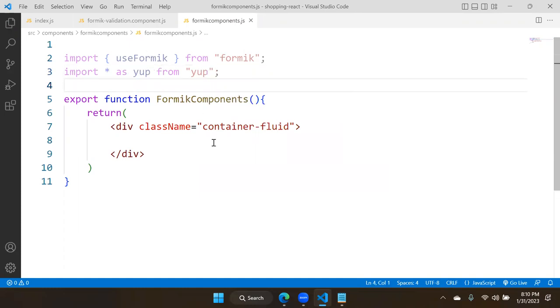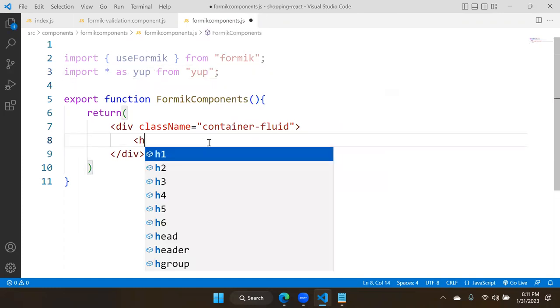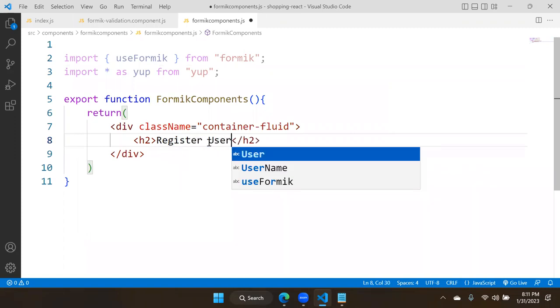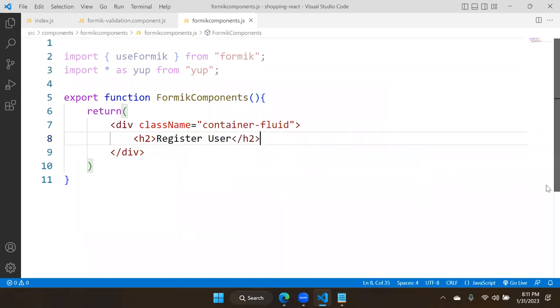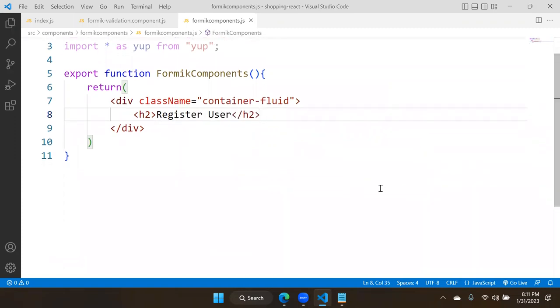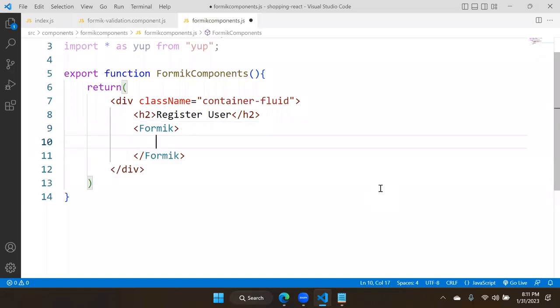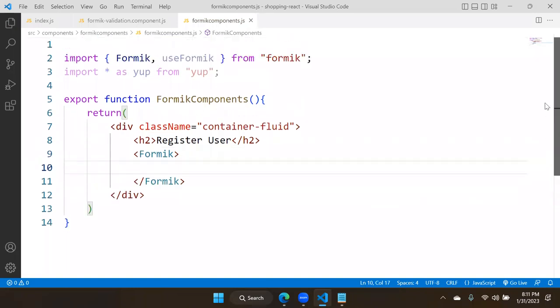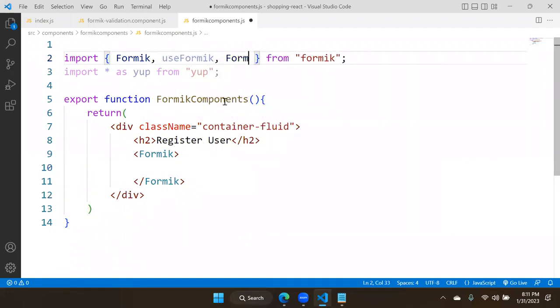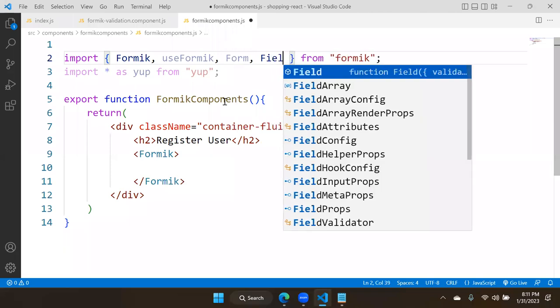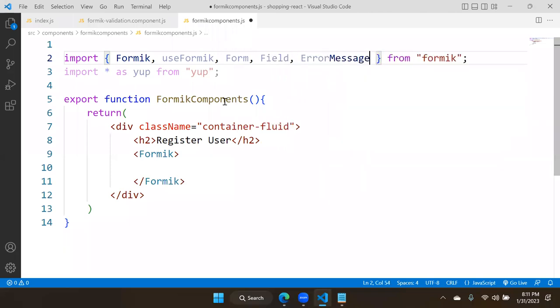Now here we need to design a form, so I will say Register User. This time we don't use any HTML elements. We directly use a Formik. We have to import that from the formik library. We have to import Formik, Form, Field, and ErrorMessage. All these things we need to import.